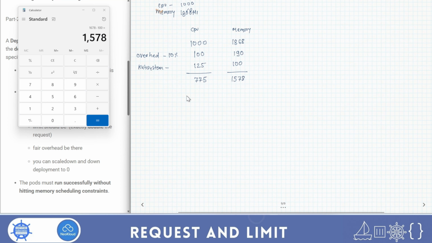4 pods to be run. So I'll take it 700 and I'll take it 1500. I will divide it by 4. So here 1500 divided by 4 equal to 375. I'll take memory as 375 and 700 divided by 4, I'll take it 175.